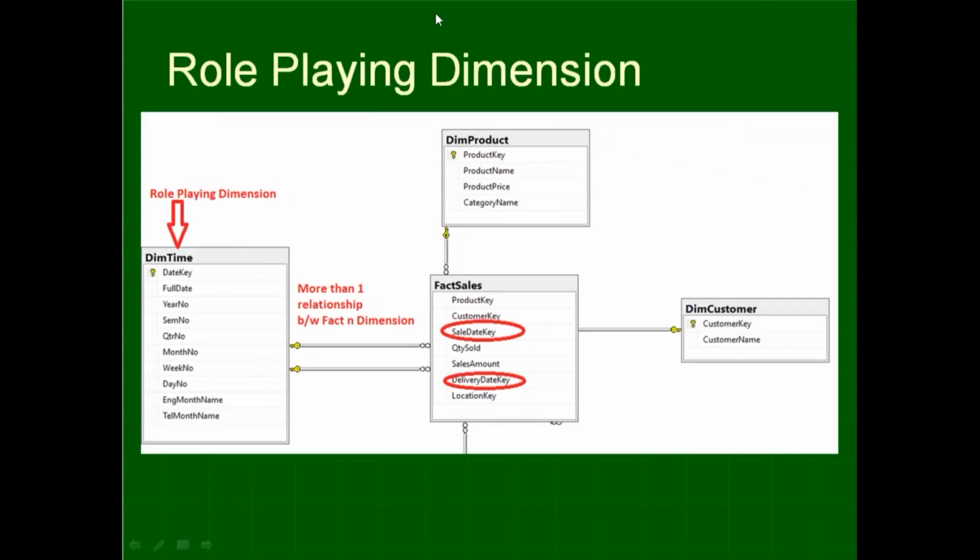If any dimension table and a fact table have more than one relationship, this date key is linked to sale date key, and the same primary key is linked to this. There are two foreign keys. So this is acting twice. If somebody acts twice in a movie, what do you call it? That guy is playing different roles in the movie, yeah? So which one is playing different roles here? Date key will become sale date key.